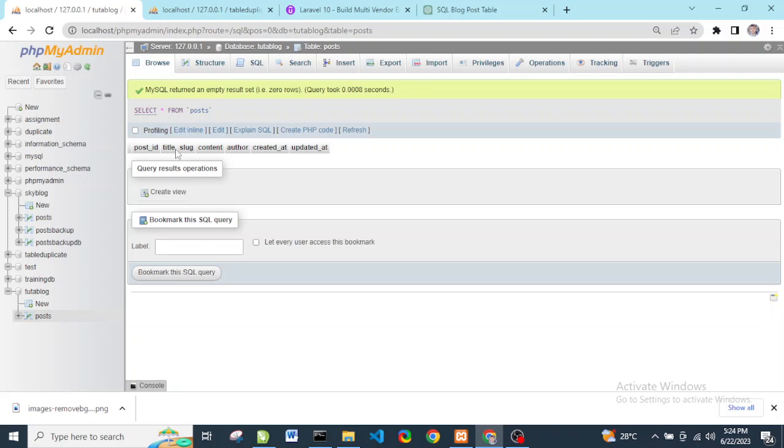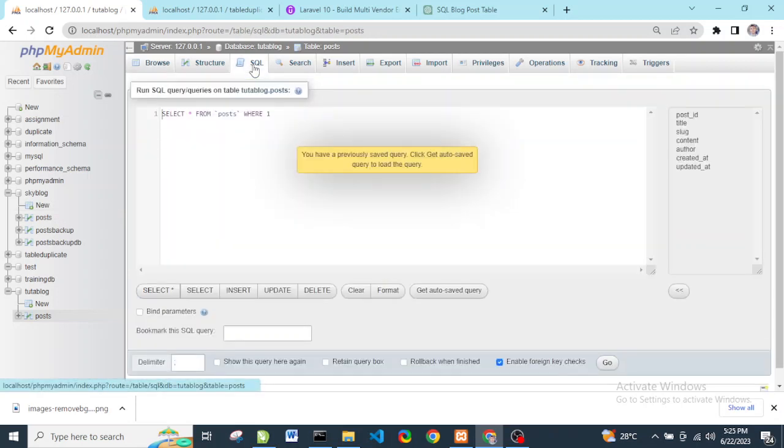So having done this, we now proceed with copying the data. We go back to our SQL. What we're simply going to do, it's very simple, is insert records from the post table in the Skyblock database to the post table in the tutor blog database.